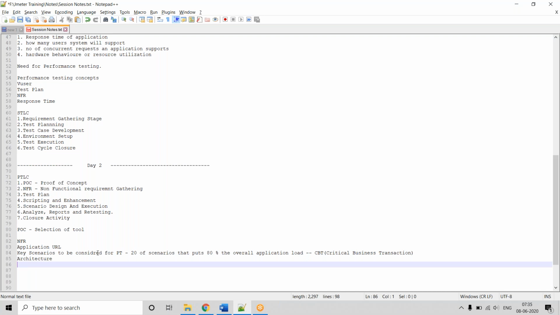Then comes the understanding of the data dependency. If your application requires any particular data, for example, if you have some login functionality where a user logs in to the application and then performs various business transactions, then you have to ask for that kind of data within your requirement gathering, at least some data, so that you can proceed with the scripting.